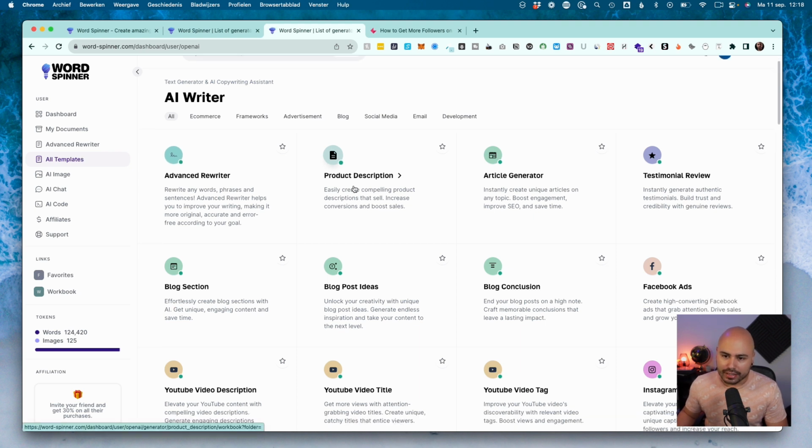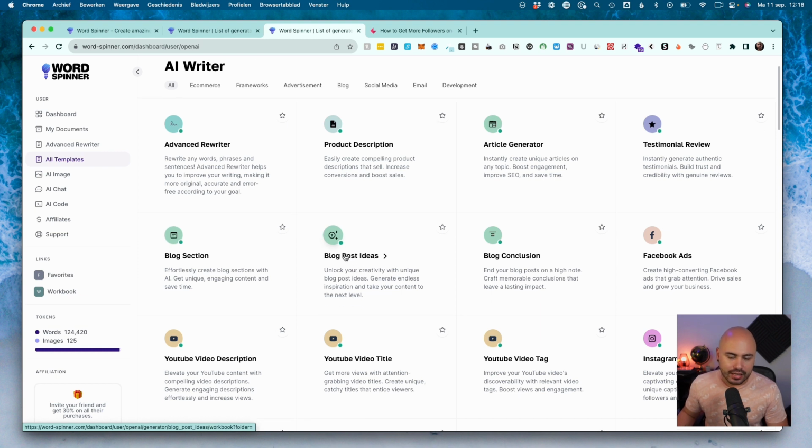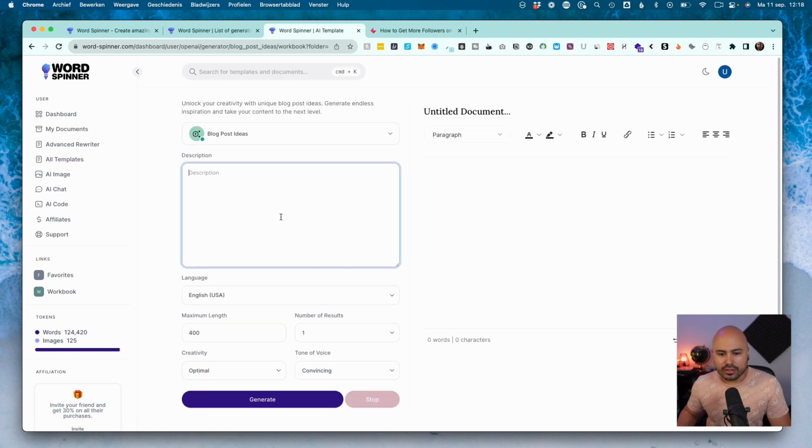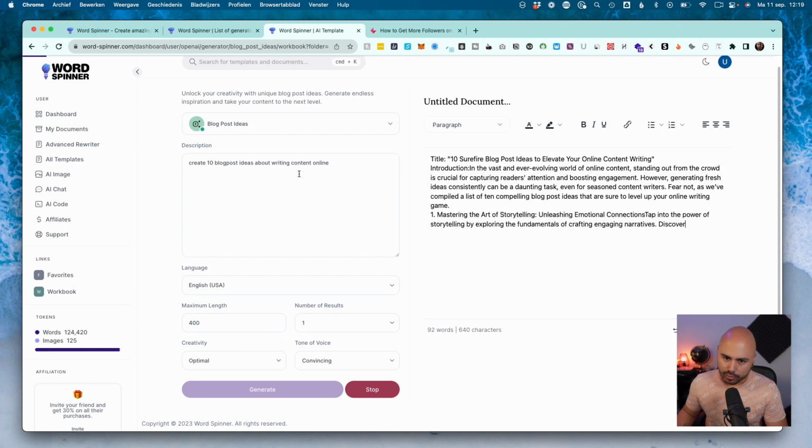You could generate an AI product description for your web shop, your online shop. You could generate an article, a testimonial, a blog section, description, blog post ideas, right? Let's just test out this blog post ideas. Let's see what happens. In this case, you can just write a prompt. Let's say we would want to create 10 blog post ideas about writing content online, something like that. And then we'll click generate, and now it's creating 10 blog post ideas, right?